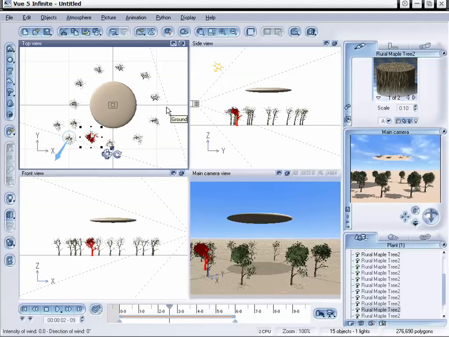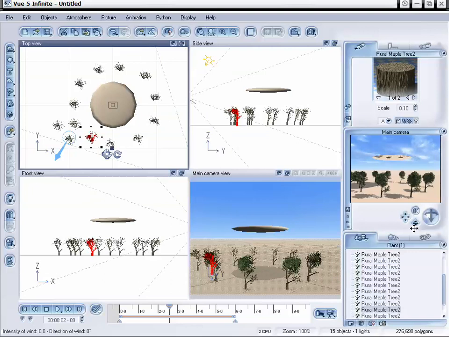Of course, you'll have to do it with individual trees, and you can't really do it with an ecosystem, but it is a very neat effect and kind of a neat little trick that you can do to create some pretty neat looking scenes.